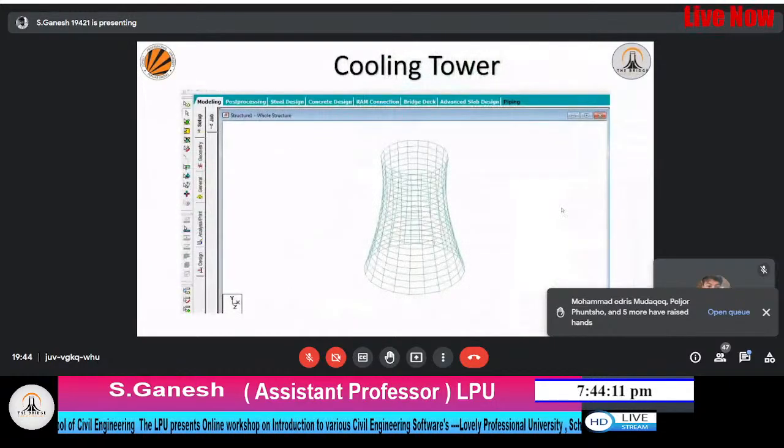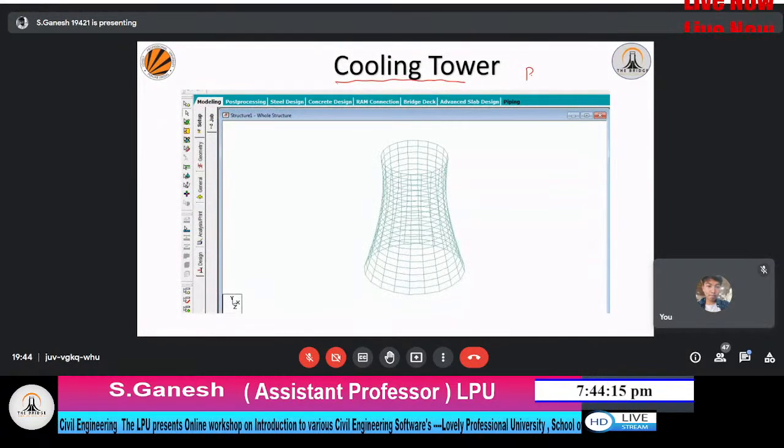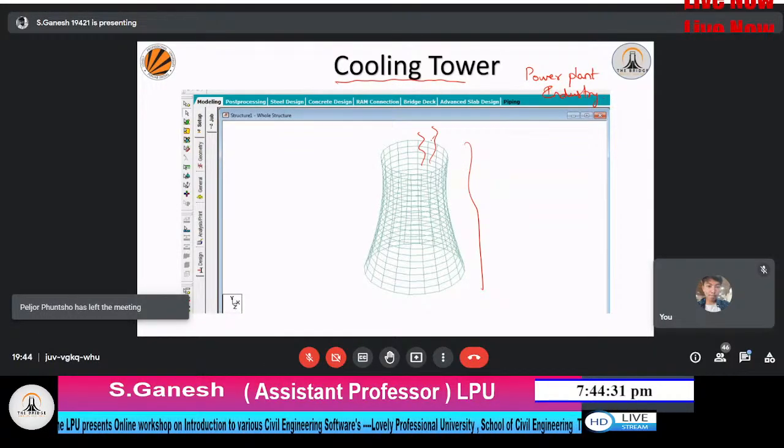Then further, the cooling tower. So whoever is in the power plant industry, if you are aware of the power plant industry, there also a civil engineer is required, right? When you design a cooling tower, what happens in the cooling tower? High pressure is there. Hot vapors used to come out.